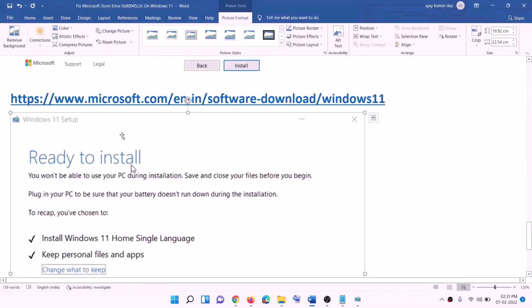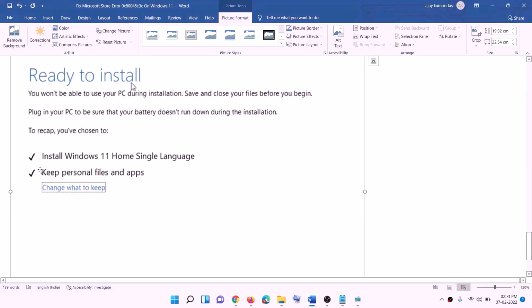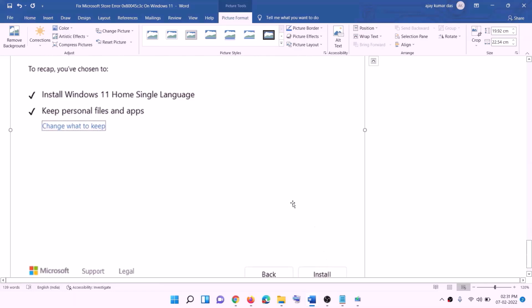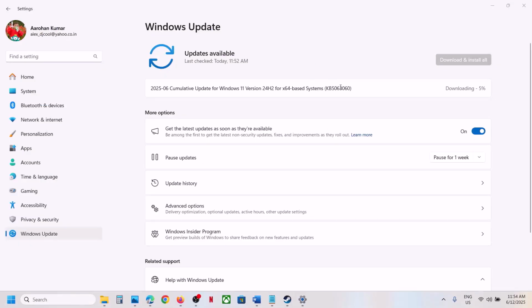Now before the installation, you will see the screen which says ready to install, and by default the option to keep personal files and app would be checked. When this is checked, you will not lose any data on the computer. Click on install. After the installation, log into your computer. So one of the steps shown in this video should help you to install this update successfully on your Windows 11 computer.